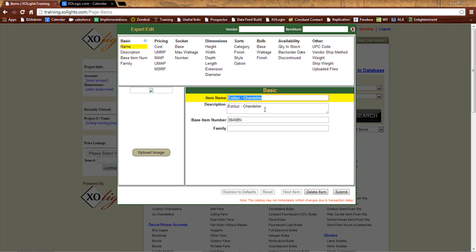And once I do that, I get this pop-up here. For those of you familiar with Expert Edit, this is going to look very familiar because this really is basically the Expert Edit box. And there are a lot of details that you can add in, a lot of things you can do, like socket information, dimensions, sorts, which is how things are categorized. Bulb you'll only fill out if it's actually a light bulb, availability, and then a few other random things. Now, I'm not going to go into detail on what each of these mean because if you watch our Expert Edit video, that will cover this box in greater detail.